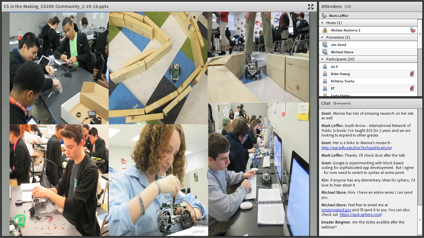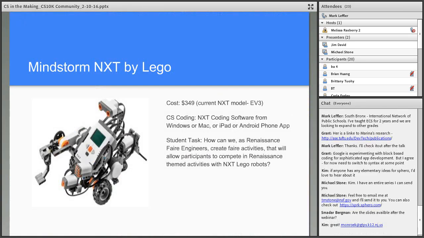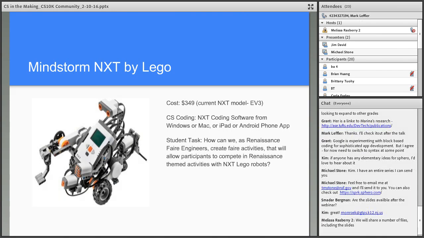We wanted our kids to do something, again, in almost the same vein, that wasn't just in theory. We're going to code it to do actual things. The last series of robots we had was the Lego Mindstorms NXT robots by Lego. We're using the older model. The new ones, the EV3s, are a little more expensive. Our kids can do drag and drop code with the NXT, and they can actually code the robot as well.